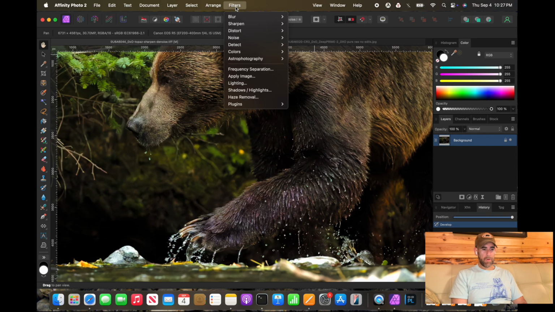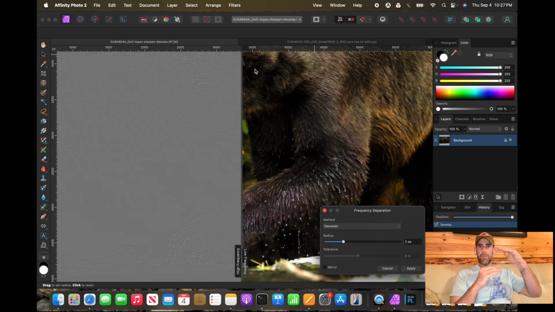It's going to take your photo and separate it into a texture layer, which is your high frequency, and then your low frequency is going to be your tones and contrast. I've been playing with this a lot. I like the radius of this kind of blurring, and I like Gaussian. I don't think it really matters in my experiments. 2 pixels is great. I find 4 pixels is too much. So I'm going to apply. It's going to separate the layers here.